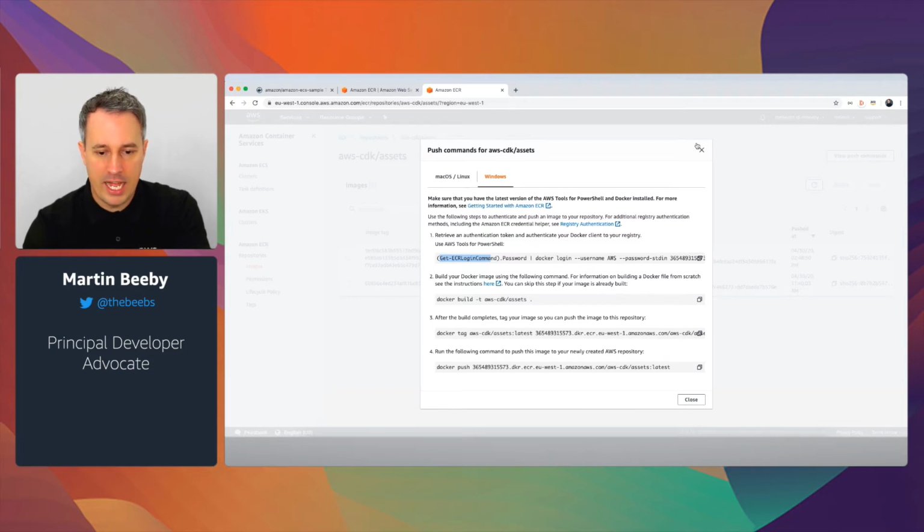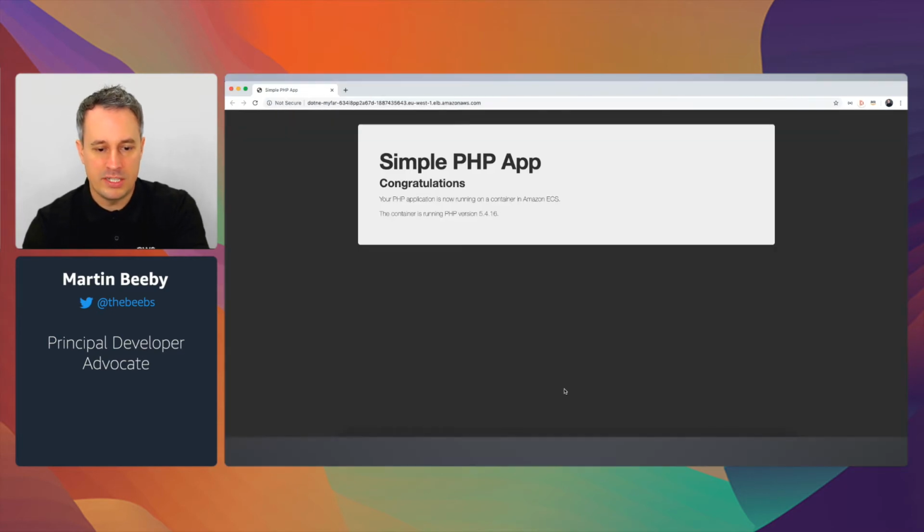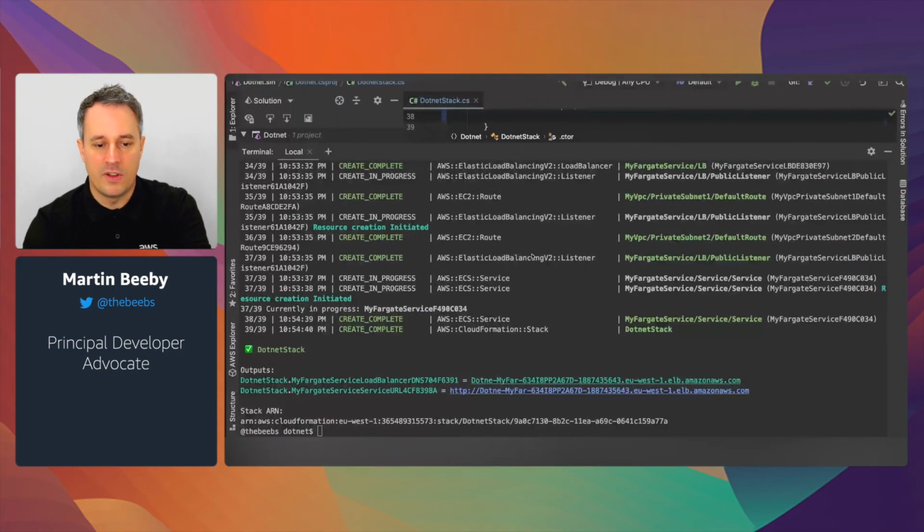So let's go and check if our application's been built. It has. So now I've got a URL. This is the output from my load balanced Fargate service. And you can see if I go to it, I've got a simple PHP application. Congratulations, it's running. And there should be 5 containers backing that, and it's load balanced between those 5 containers.